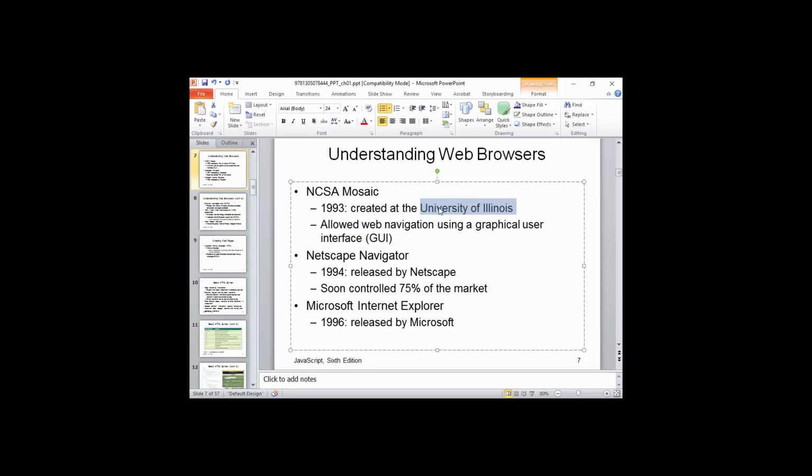It eventually evolved into Netscape Navigator, which today Netscape evolved into Firefox. So the browser that we know as Firefox originated way back here in '93 at the University of Illinois. Microsoft Internet Explorer, 1996, which is when it was created.